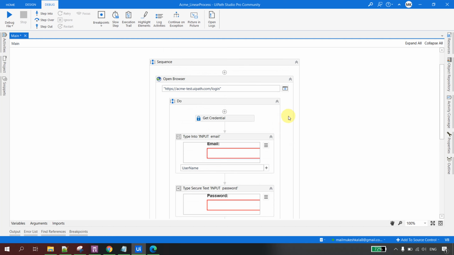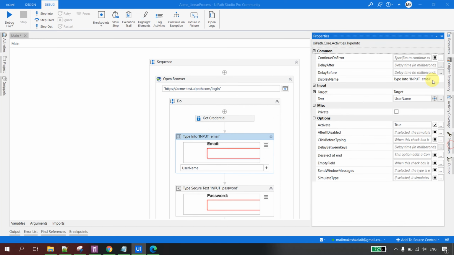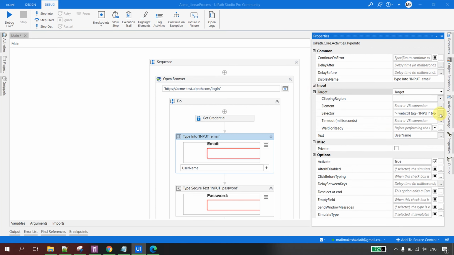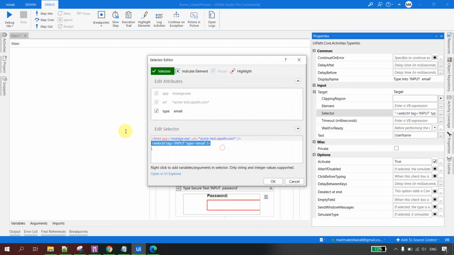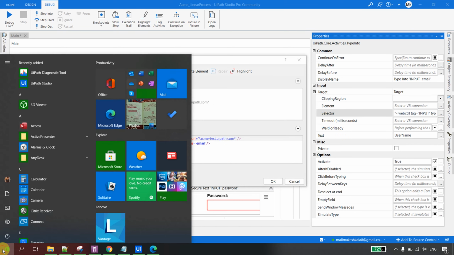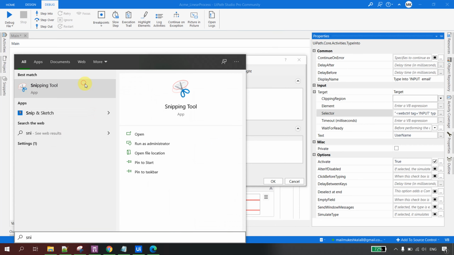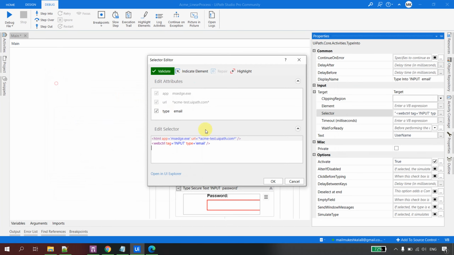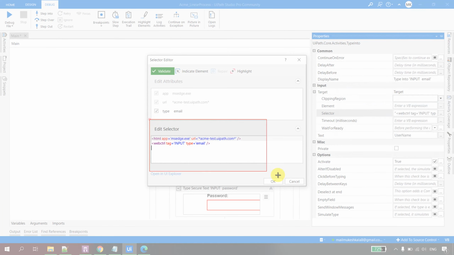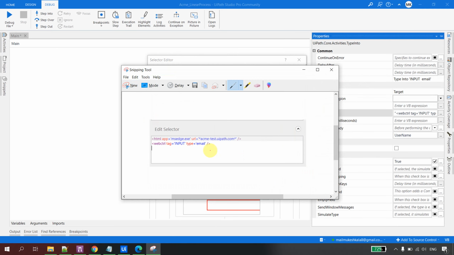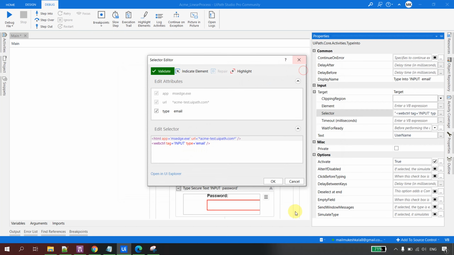Okay, so let me just do one thing. If I go to the properties of this selector, let me just expand the selector here. So this is the selector as of now which we have got for the Edge browser. Let me quickly take a snipping tool, and I will just take a snip of this one. Okay, so this is the selector which we have got from the Edge selector, right? So how UiPath has done it.